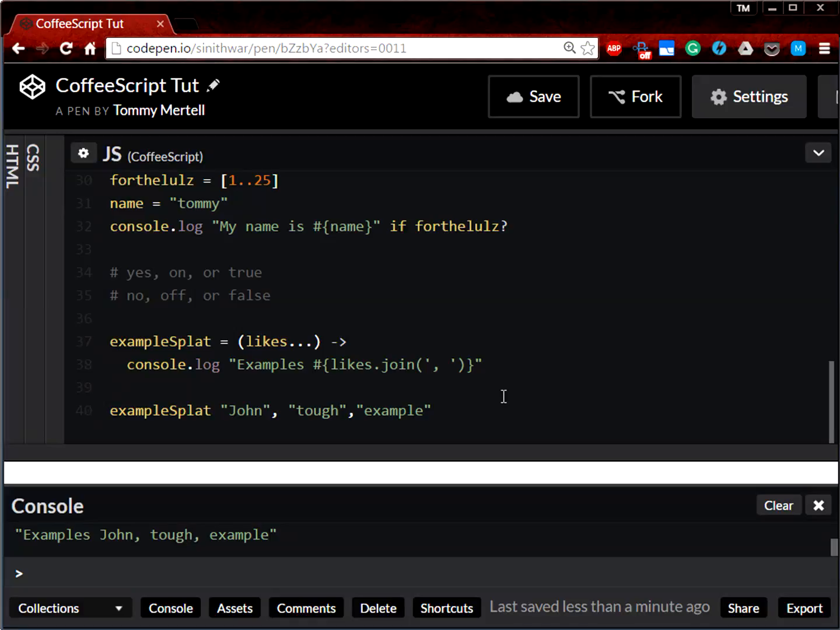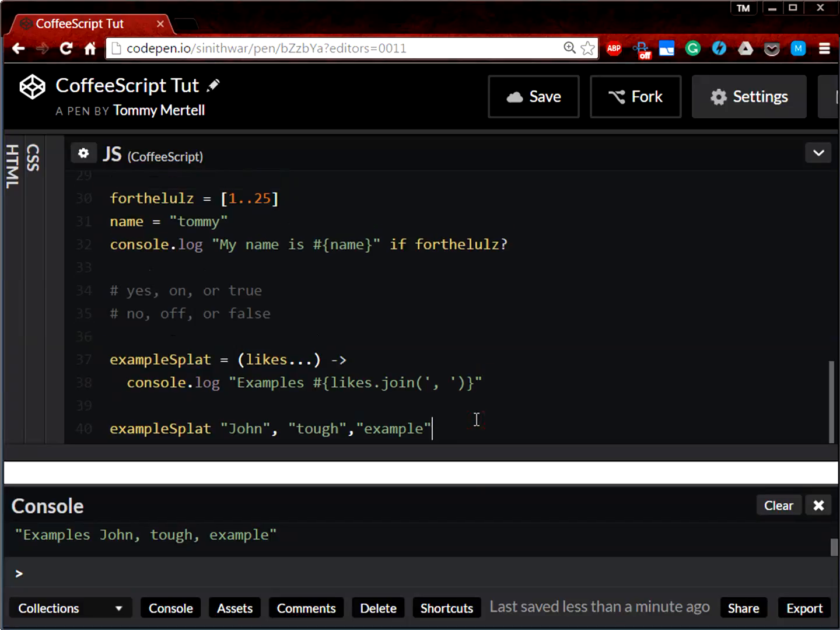Now, if you want to know more about how splat works, I suggest that you check out the ECMA 5 script section on handling the arguments array. The arguments array is a rather advanced topic, and in most situations you wouldn't normally need to use splat, but splat is one of those advanced features that can be used in Ruby, and it can also be used inside of CoffeeScript.